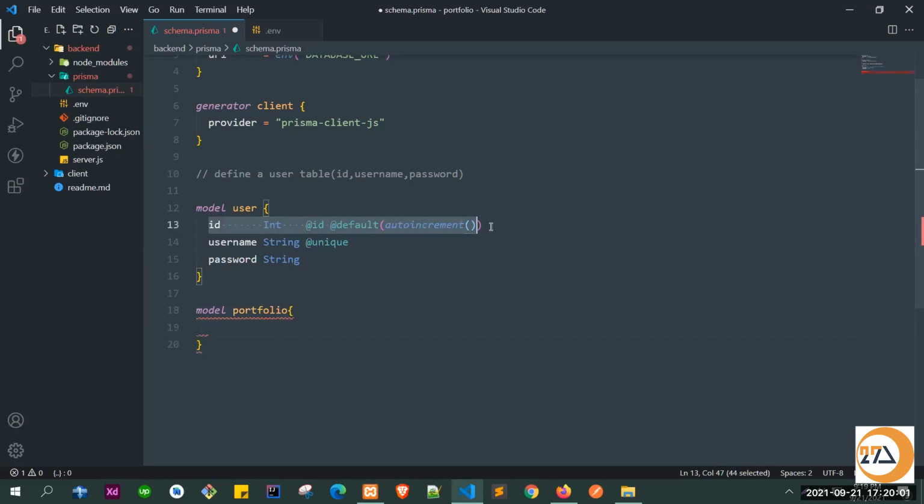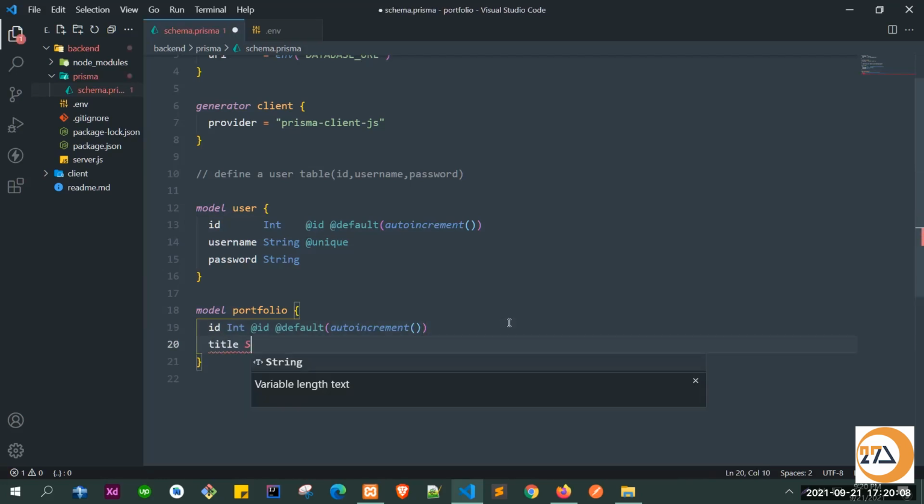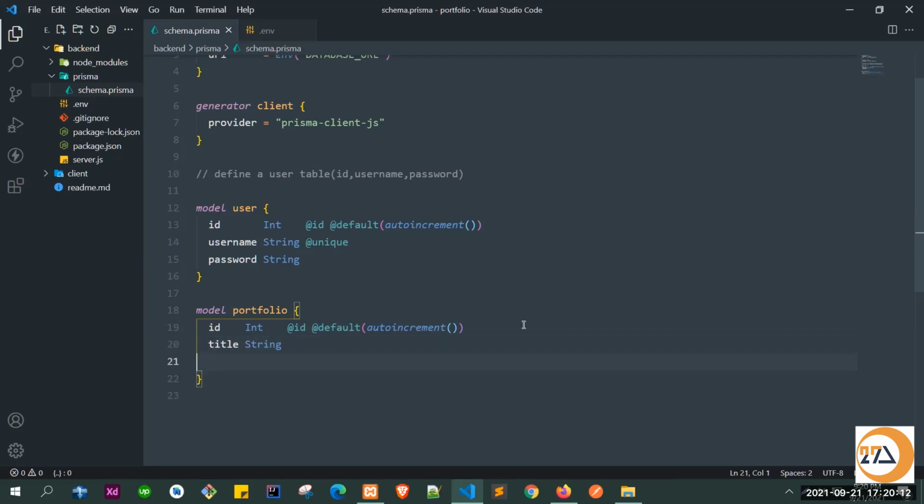So it will also have an ID similar, and after that it will have, let's say, a title. That will be a string, let's say. And what else can we have? It will have, let's say, an image URL. If someone wants to put an image, then you can, and we will make it optional, because some portfolios want only the description, they don't want an image. So we can make it like this. After that it will have a description, let's say.